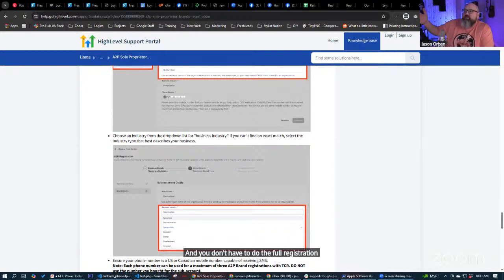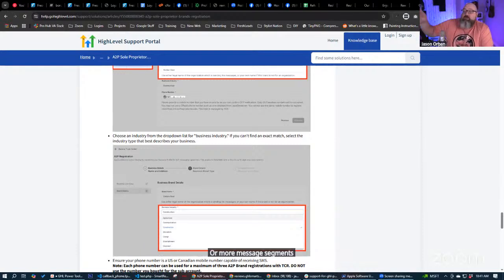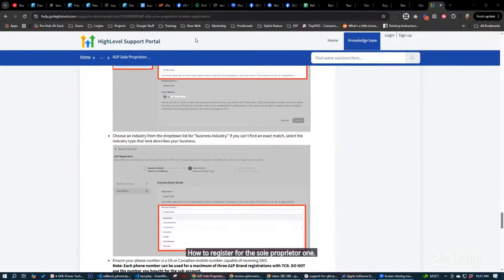Then if they need 6,000 messages a day or more, you can go and do the full EIN registration too. So here I'll put this in chat, the how-to for registering as a sole proprietor, because that's a nice quick one.